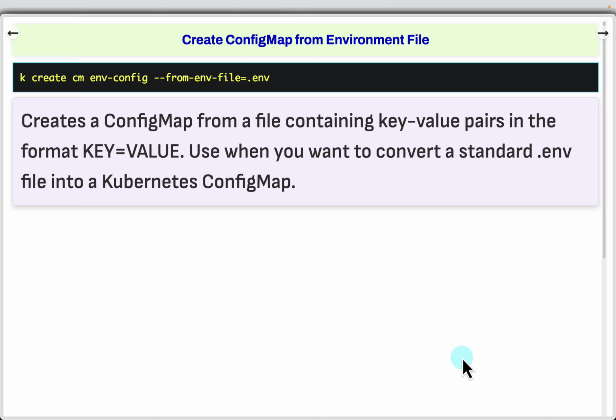So .env is a very specific file which we use in a lot of programming languages to store all our key values, like API keys, all those things, and it's a hidden file. So this is how you will convert it into a config map.